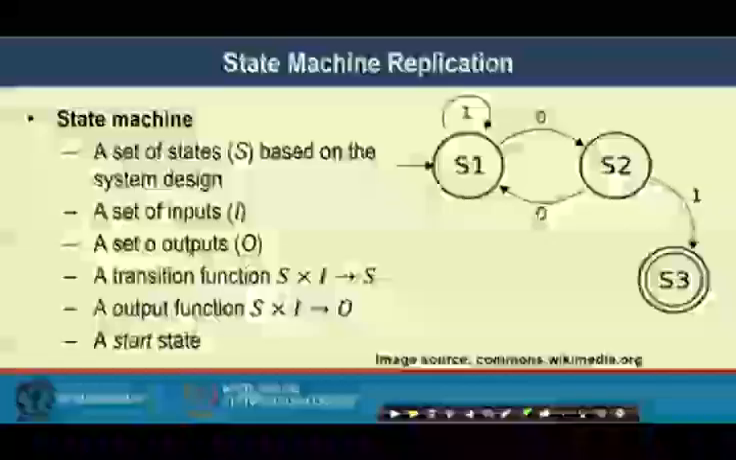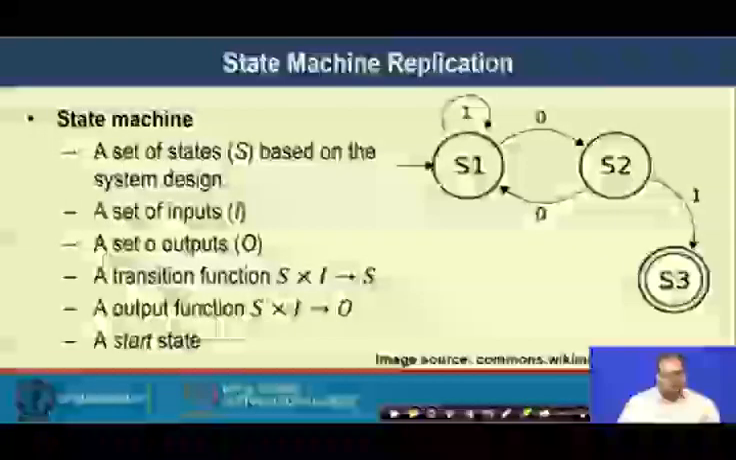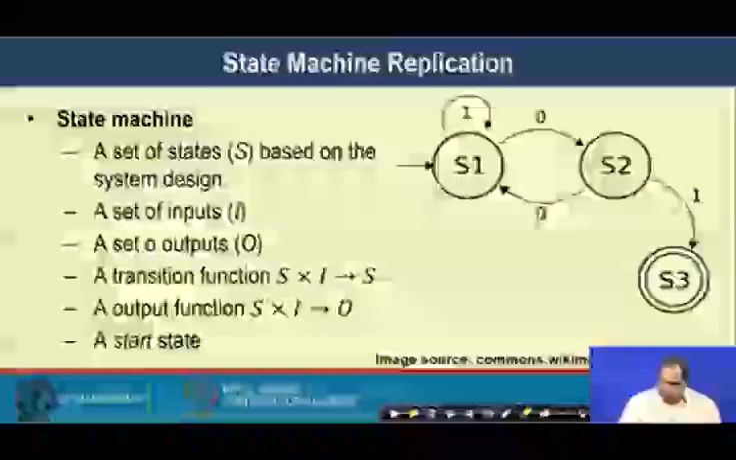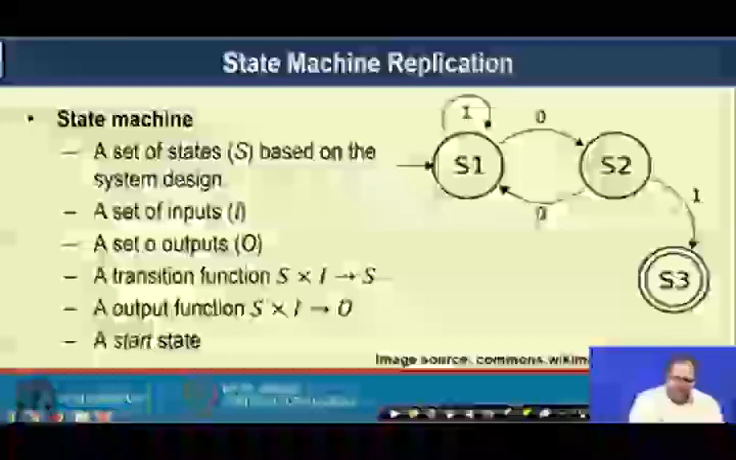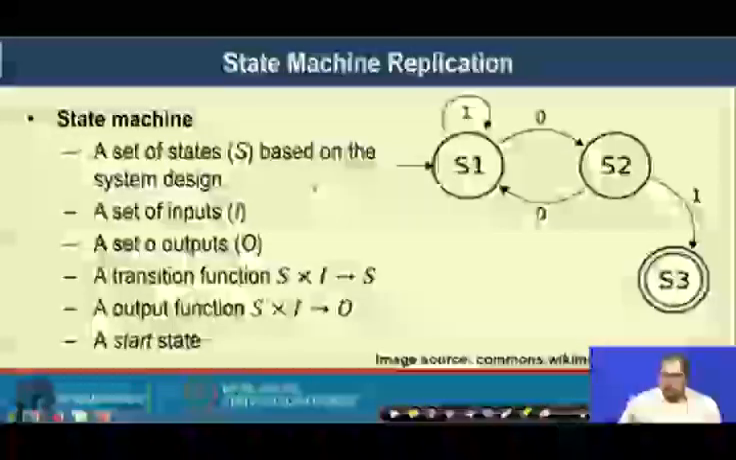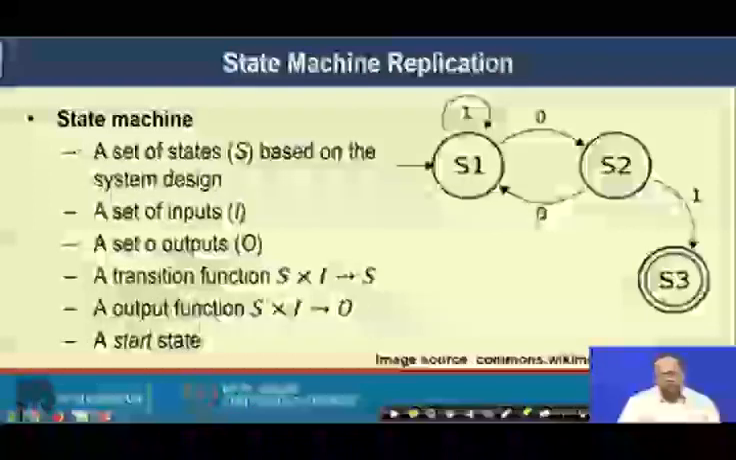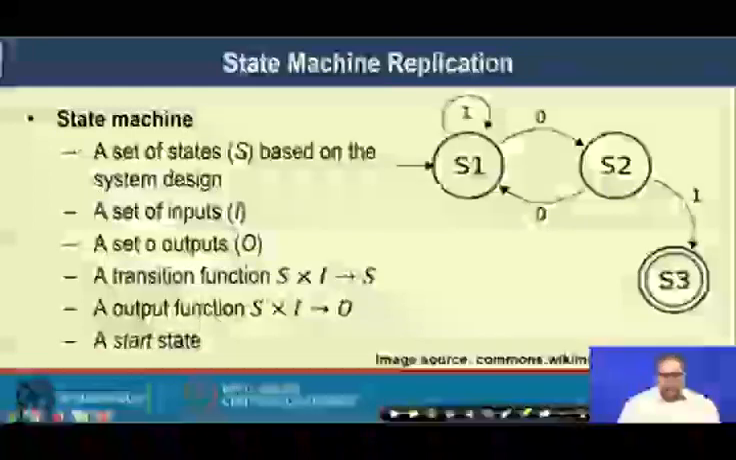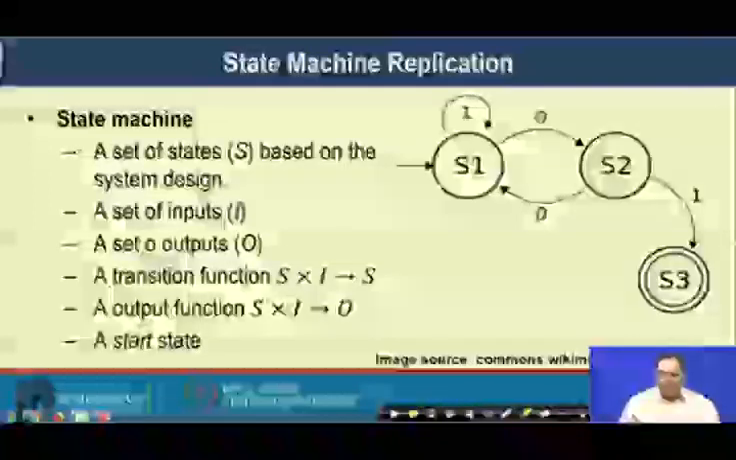So, let us look into what is meant by state machine replication. A state machine can be characterized by a set of parameters. The set of parameters includes a set of states based on the system design. So, in this particular example, you have 3 states, S1, S2 and S3. Then you have a set of inputs which will tell you how your system will behave. Here there are 2 inputs: 0 can be one input to the system, and 1 can be another input to the system.